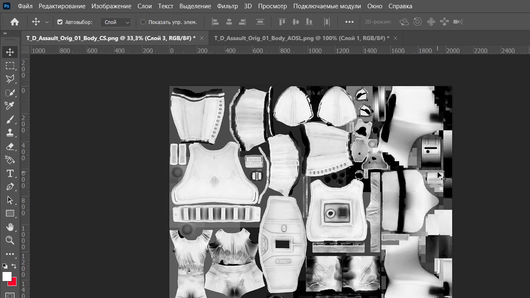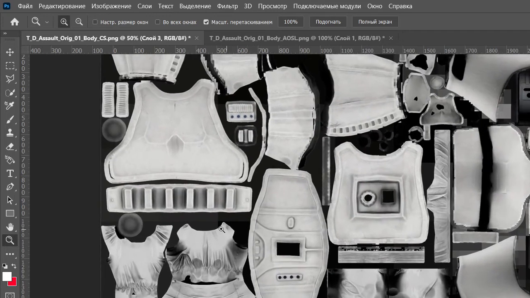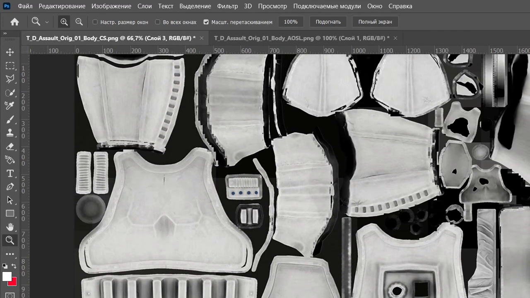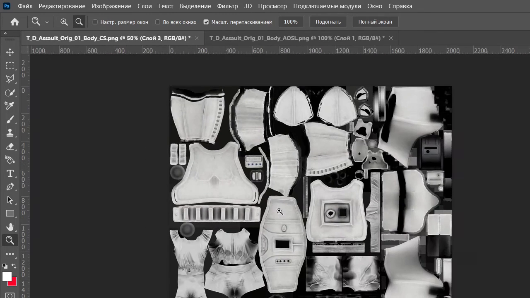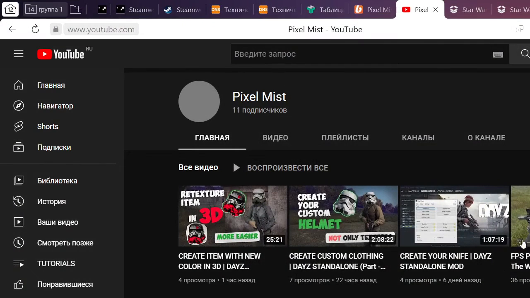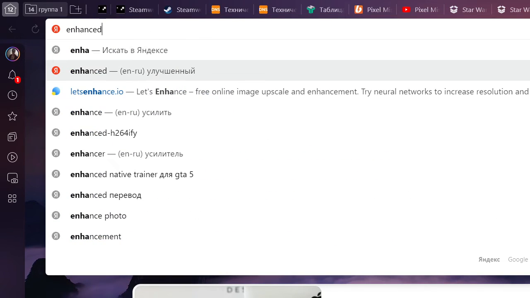Like that. Isn't it better? Take a look. Much more details. Except this one is getting, you know, much smaller. To fix that, we can go to enhance.io.